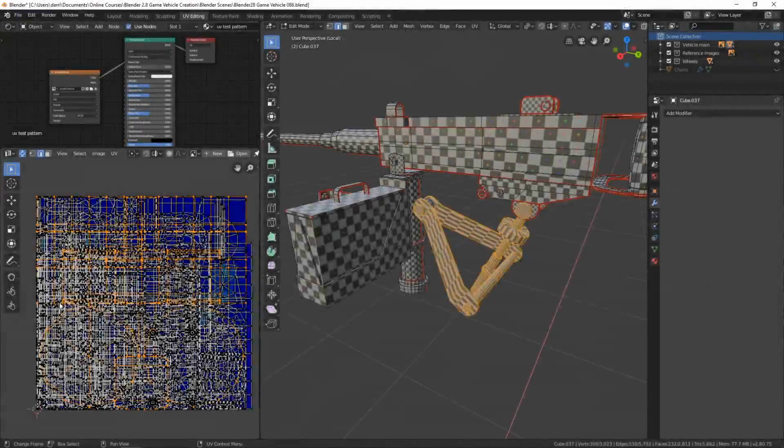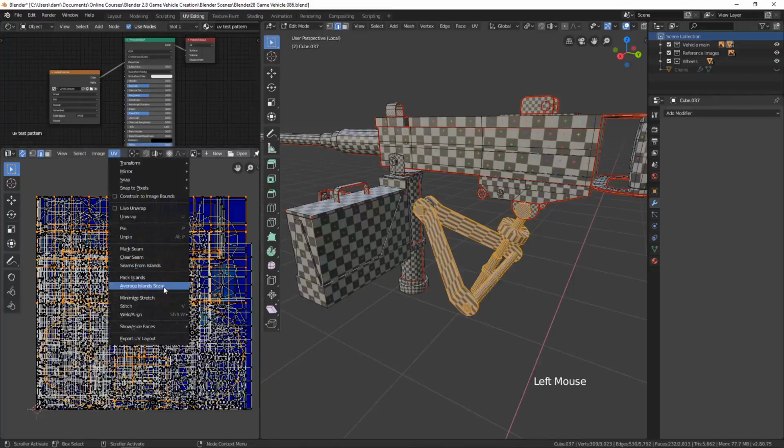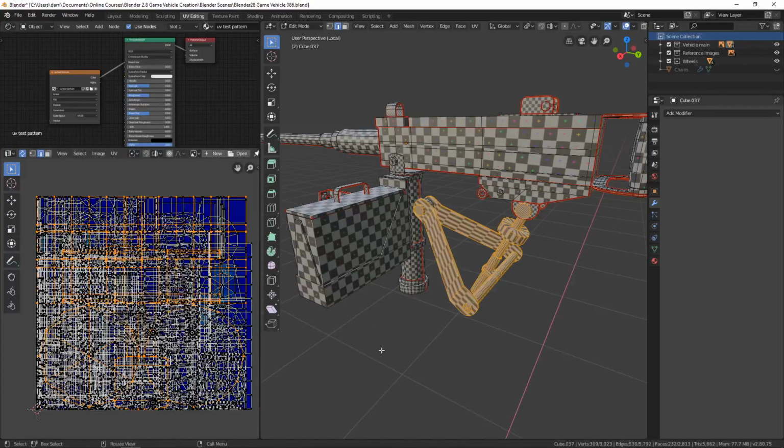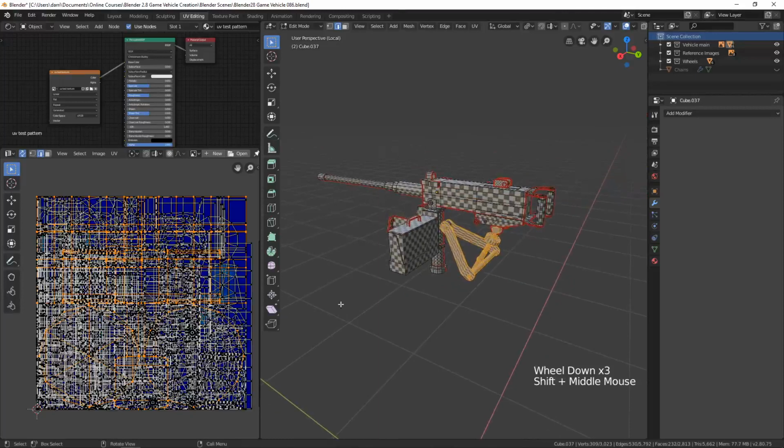Now you may be looking at the mess of UV islands over here in the UV editor and wonder what in the world have we done, but be patient. We're going to deal with all of this soon with the pack islands and average island scale. But we're going to do it for the gun as a whole, we're going to do it for the vehicle as a whole, and we're also going to do it for the tire and wheel combination. So ultimately we'll have 3 UV maps and therefore 3 sets of texture maps to take into Unity.